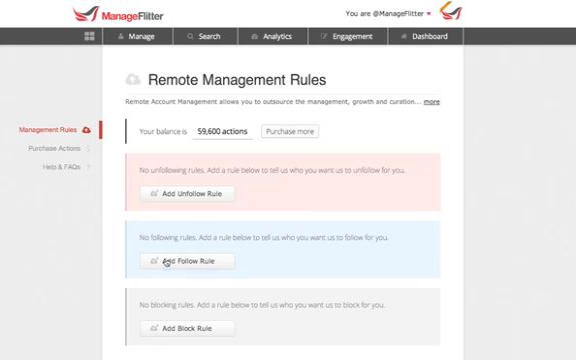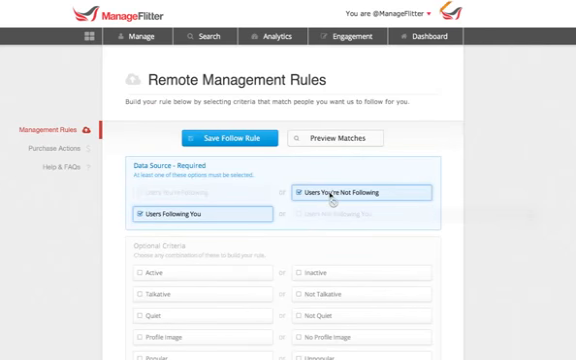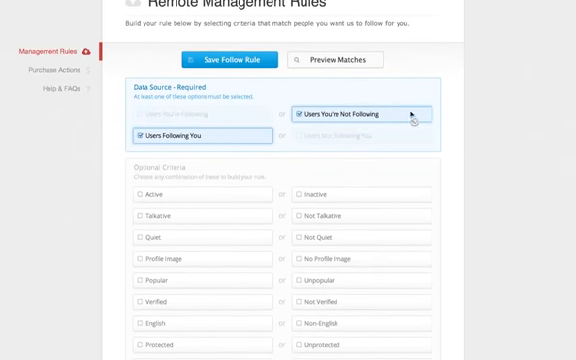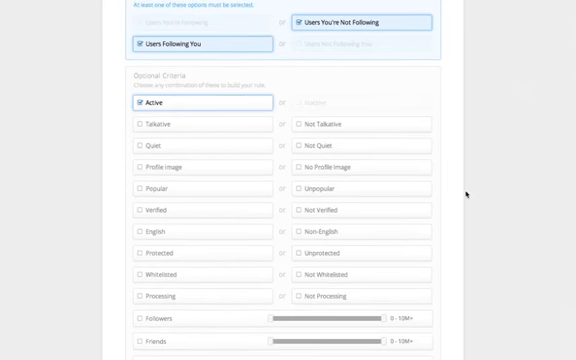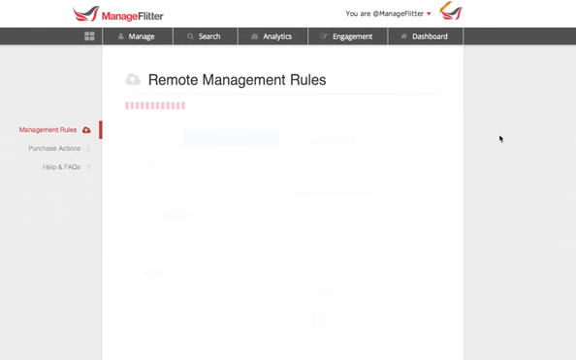I'm just going to give you a very quick walkthrough of how you might use the service. First of all, a lot of people like to follow back accounts who follow them, and you might often be doing this already through ManageFlitter. You might be looking for people who are following you, who you're not following. They might be active, have a profile image. Maybe you want to restrict them to certain numbers of followers, so let's do over 4,000 followers. We'll just take a look at what that brings up.